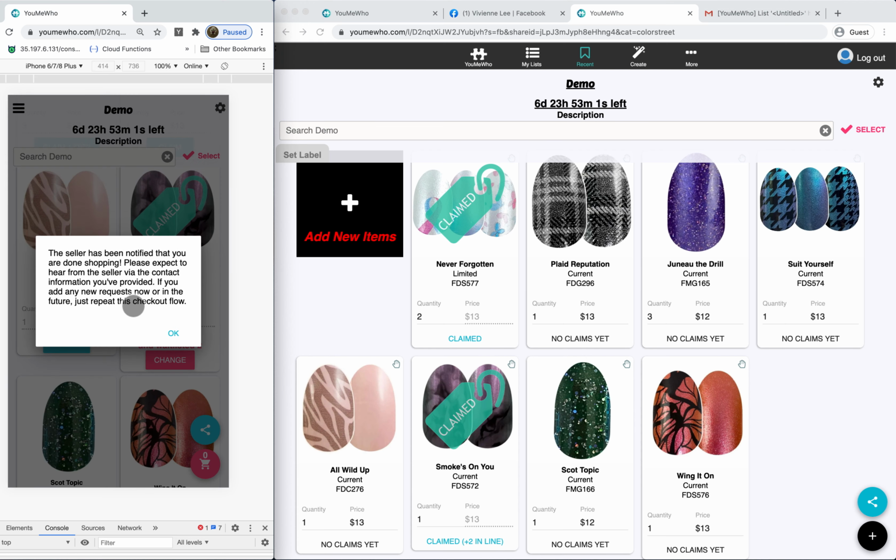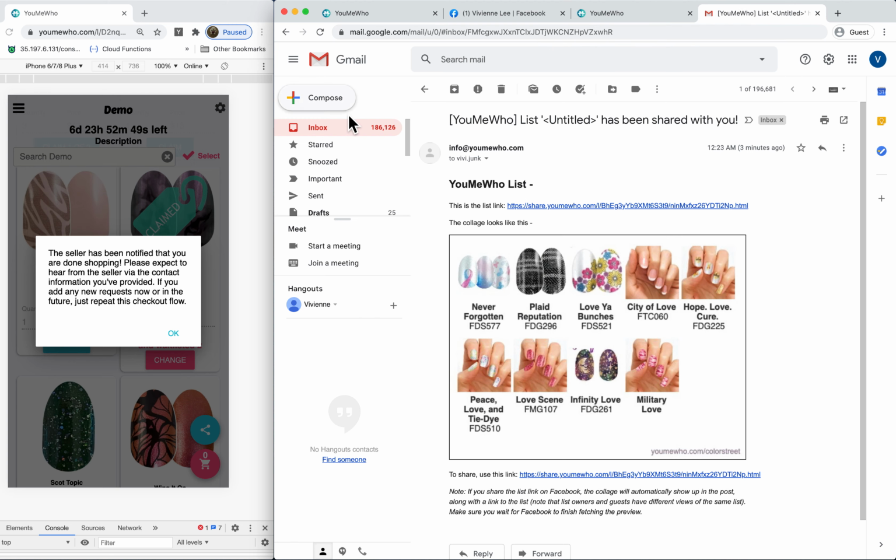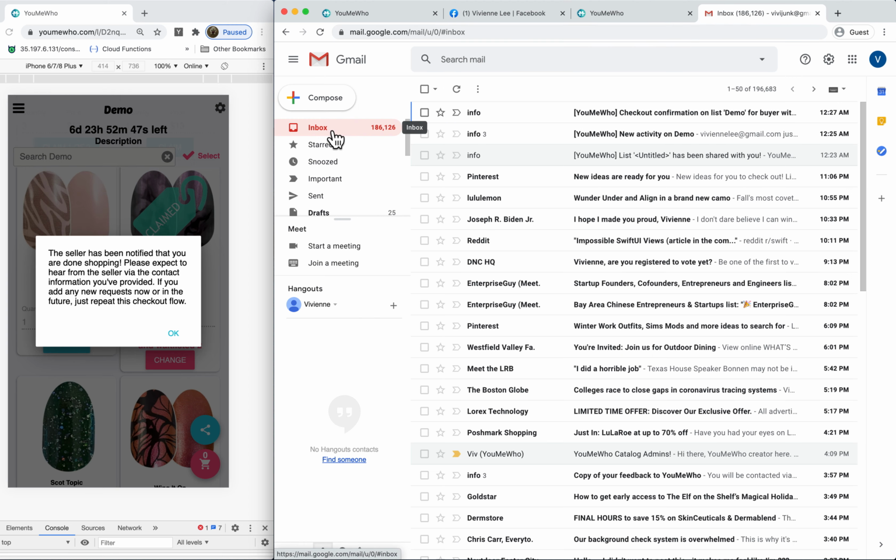So it says the seller has been notified that you are done shopping. Please expect to hear from the seller via the contact information you provided. If you add any new requests now or in the future, just repeat this checkout flow. So now I'm going to go back to my email, which is where it's set up for my seller actually.